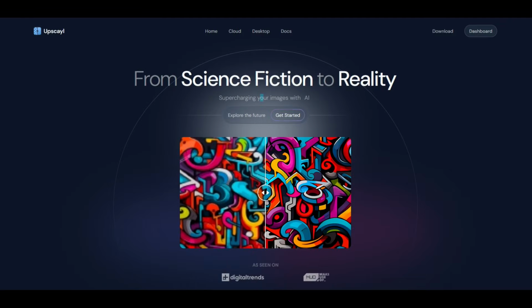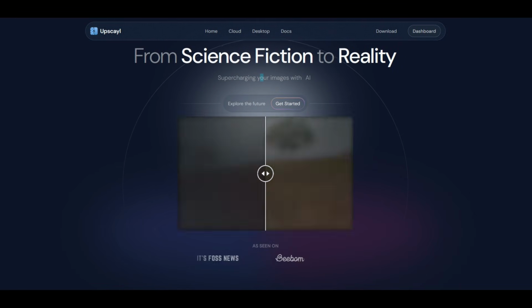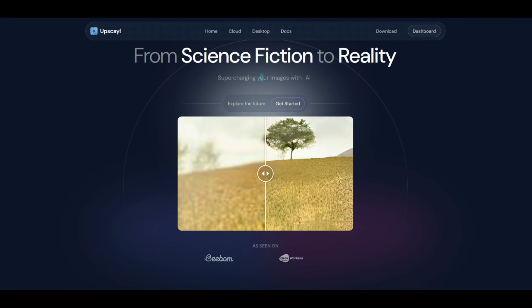Sometimes we have old images, photographs, illustrations. They're kind of blurry, they're not great, and we need to upscale them and increase the fidelity of the image. In this video, I'm going to walk through a free tool called Upscayl.